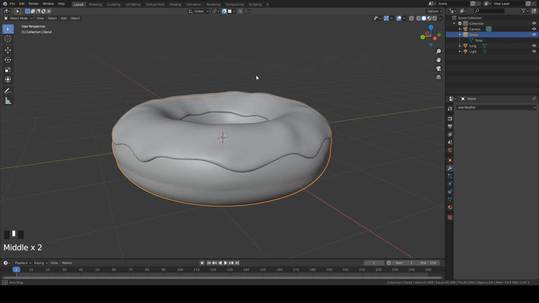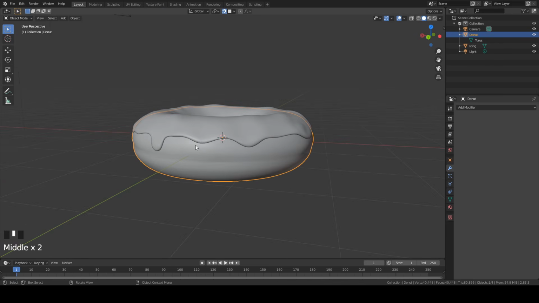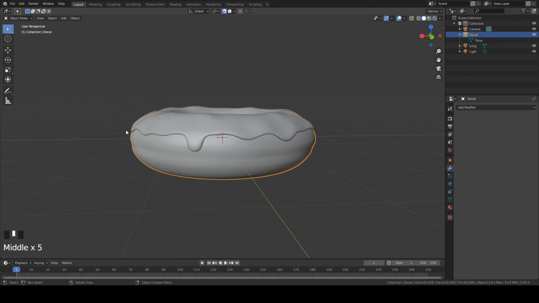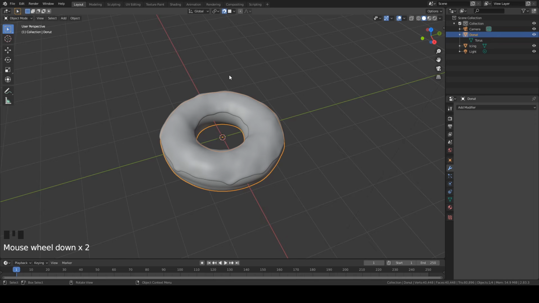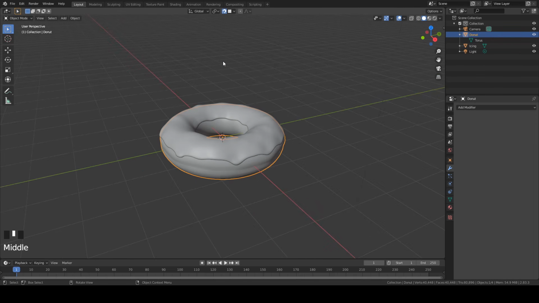We can see everything looks pretty good. We don't have any bulging drips on the side pointing out all funny. So I think our sculpting is a success. For the next part, what we're going to do is color in the icing and the donut.